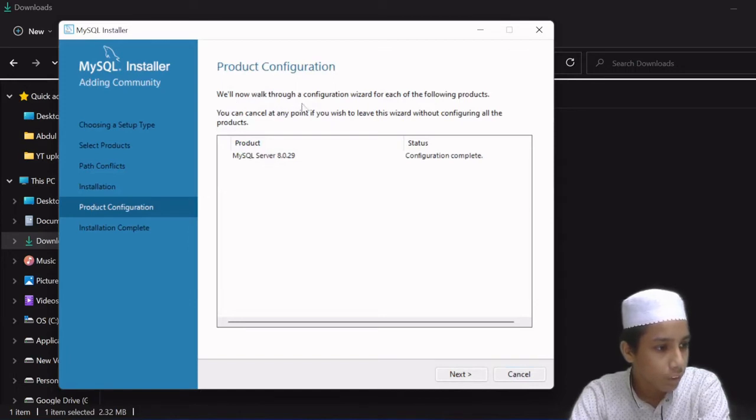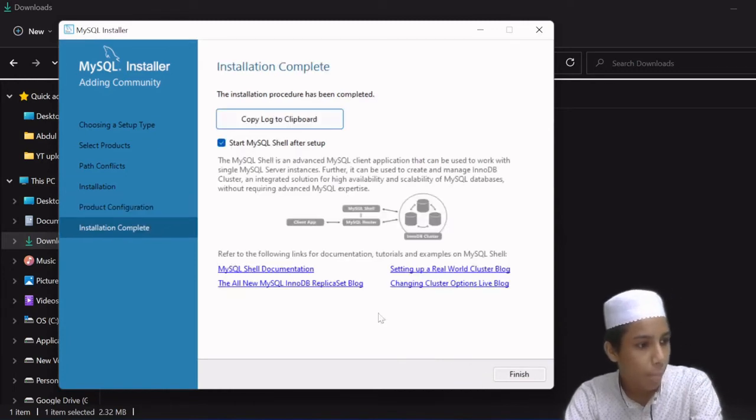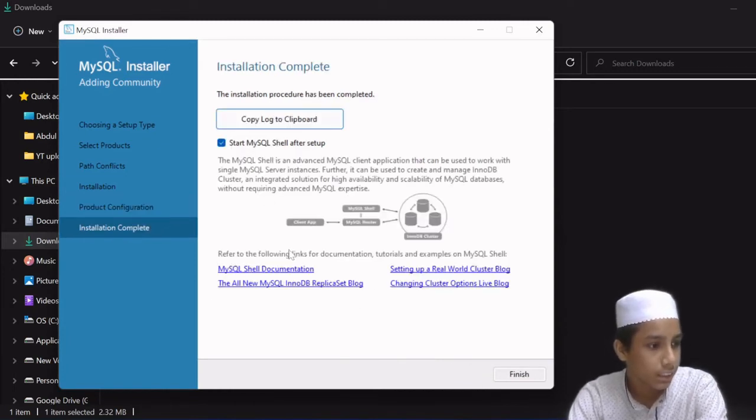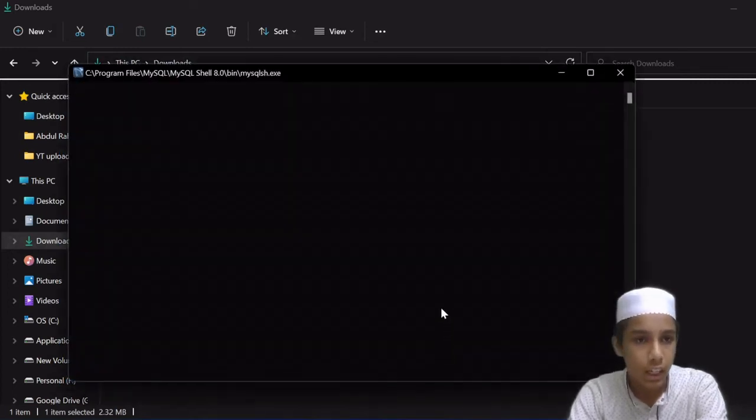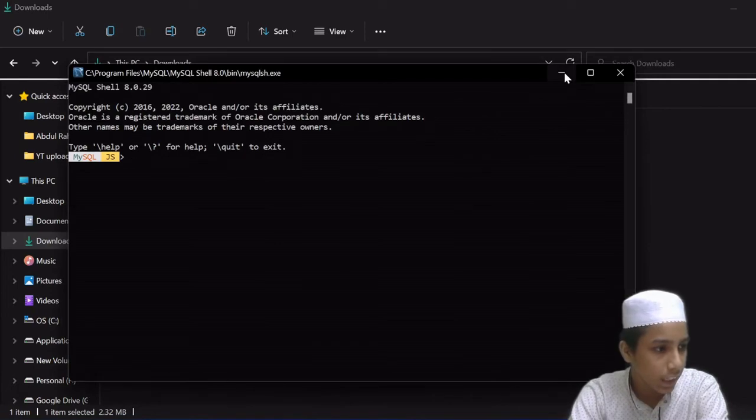We will now walk through a configuration wizard for each of the following products. So I will be clicking next again. Okay, so this setting should be the same. You can start MySQL Shell after setup. You can use this one, or not, you can do that. So I'll be clicking finish. Okay, so it has been installed. MySQL has installed, and the shell has opened.